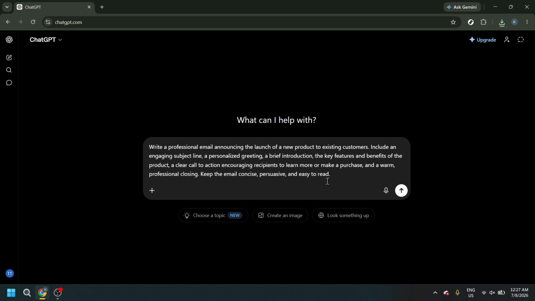This part is important because the quality of your result depends heavily on the quality of your instructions. The more clearly you define the goal, audience, tone, and structure, the better the email draft will be. If you're ever unhappy with an output, the first thing to improve is usually the prompt itself. Try to be specific about what you need, especially if the email has a business purpose.